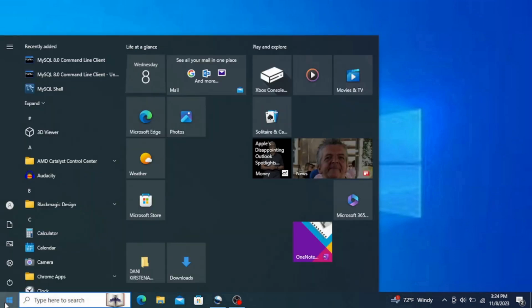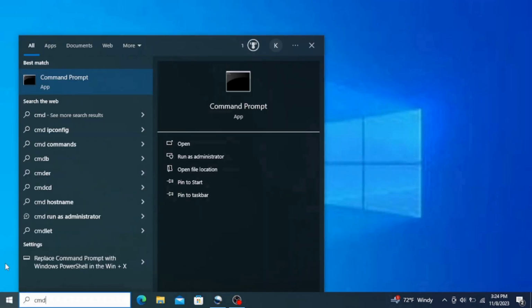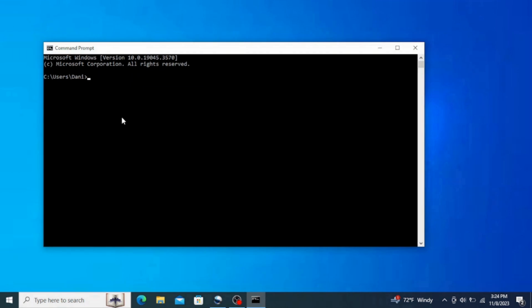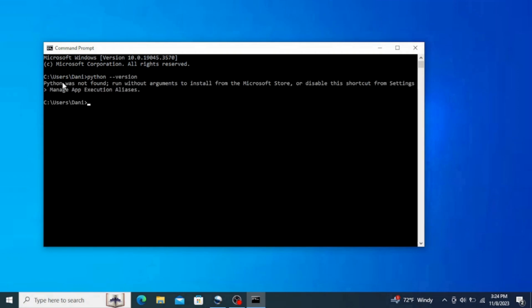So let's first check if we have Python in our system. Open your taskbar and type in cmd to open command prompt. Here type in python space dash dash version and hit enter. This shows that we don't have Python in our system. If you have it on your system, it would show you the version of Python. So let's quickly install Python and then gonna install PyCharm IDE.